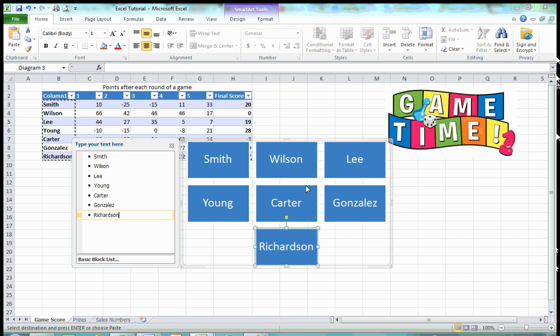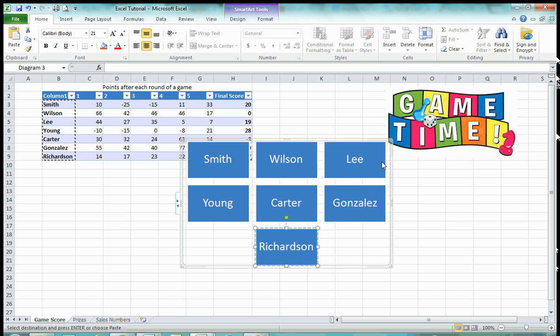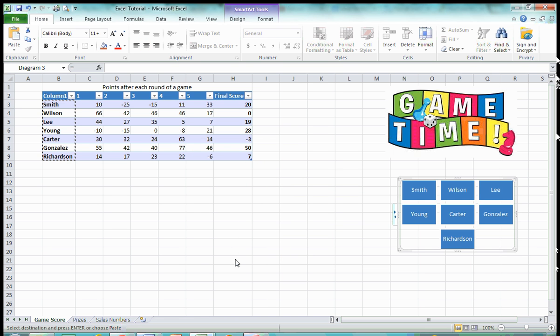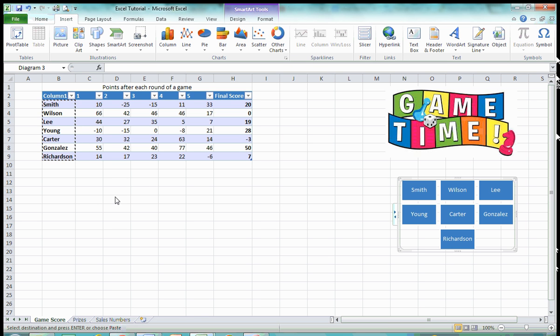Perfect, they're now part of the smart art, and I can make appropriate edits to that, but right now I'll just push that off to the side. There's no need for that on this side of the table.